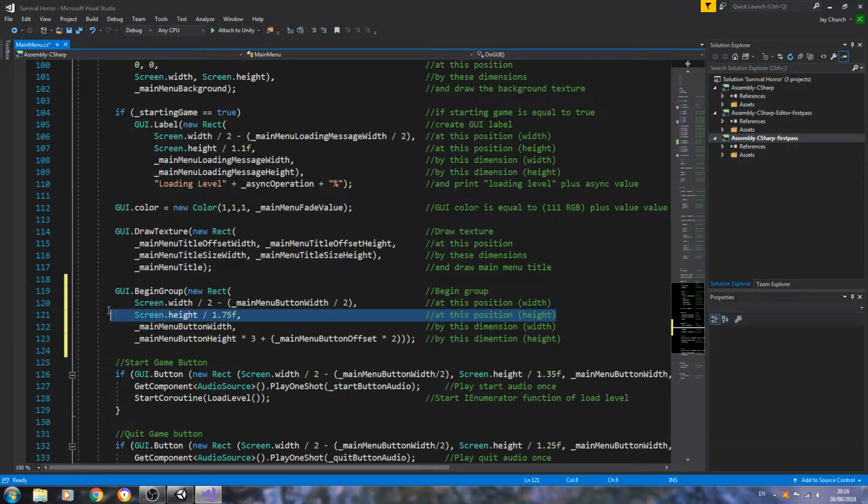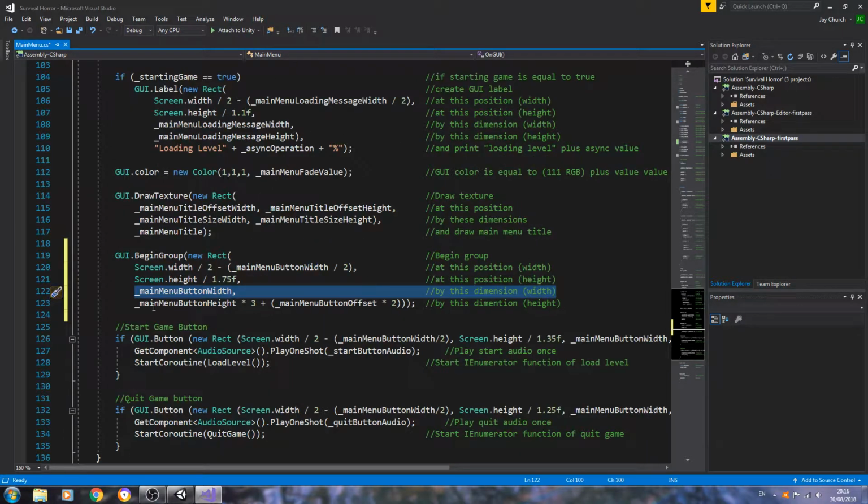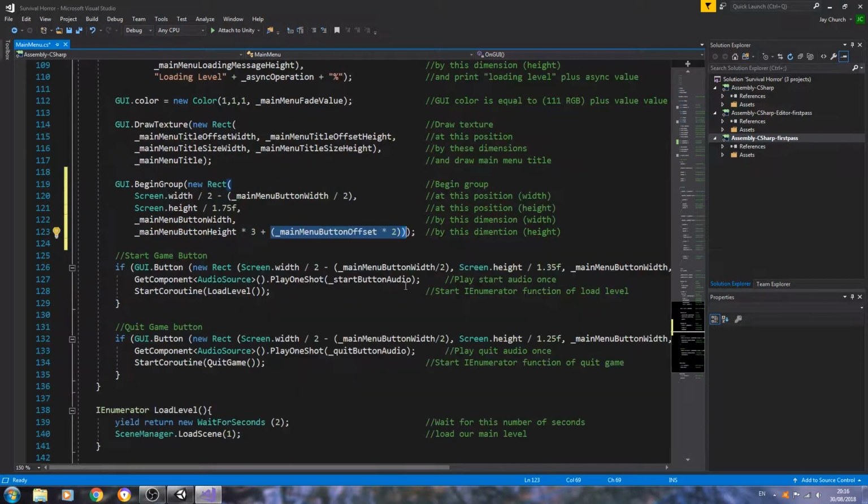So this is just defining the positions. We only need the width to be as wide as the button. We're going to have 3 buttons, which is why we're timesing the button height by 3, plus the offset, which will be the gap between the buttons, which we're going to need 2 if we've got 3 buttons. So that's how we get the height.